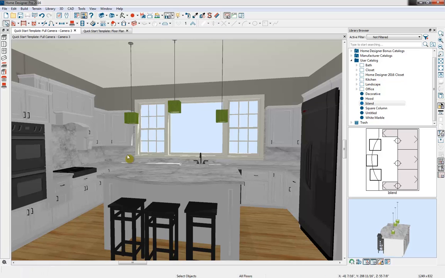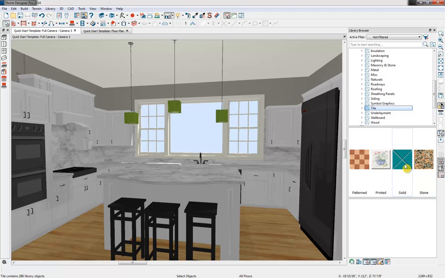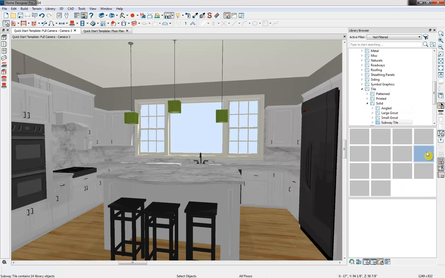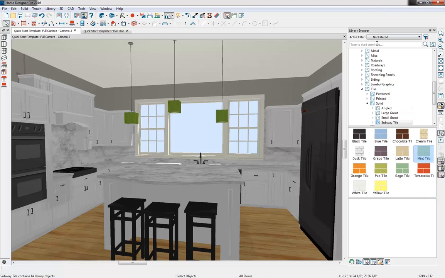So now I want to change the material of that backsplash, and I want to change it to a subway tile. So there's a lot of different ways that we can change materials. This first way, we're just going to search through our catalog, and we have a catalog of materials, and we have some tile options. Want a solid tile, and there's a subway. We can also use the search bar up here. If we just wanted to type in subway, it would have come up with these options as well.